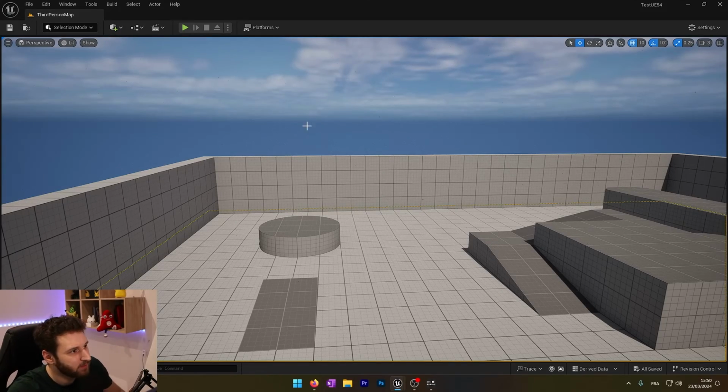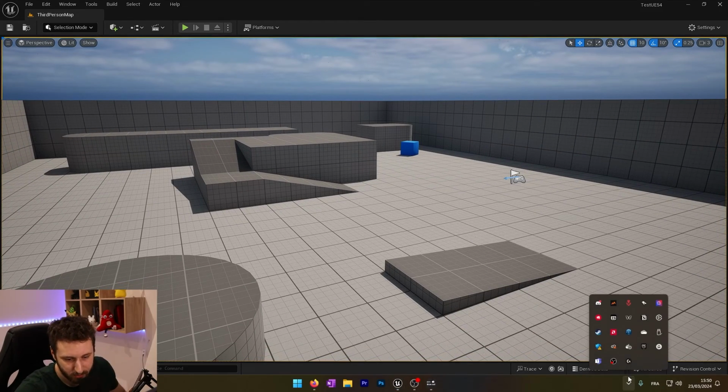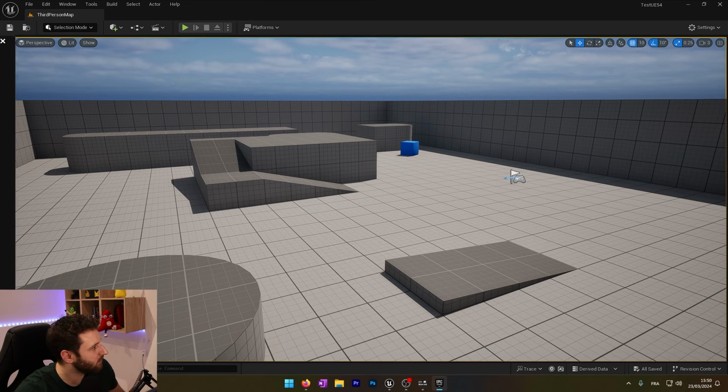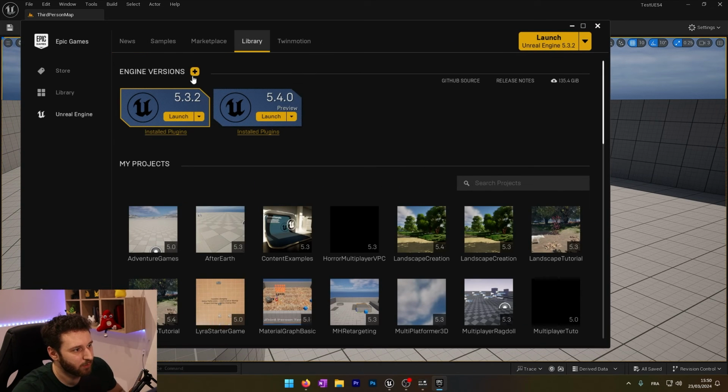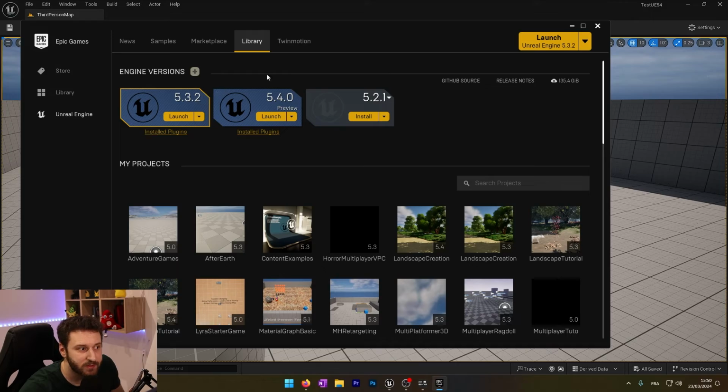Okay, so here we are in Unreal. I am simply on the 5.4. If you want to download it, I will show you how to download it. If you go into Epic Games, into the library, in here there is the engine version, and you can click on the plus and you can choose the first one. There will be the 5.4 preview and you can download it and use it.